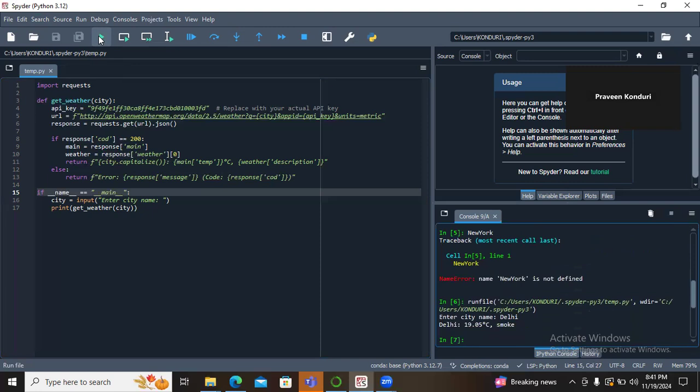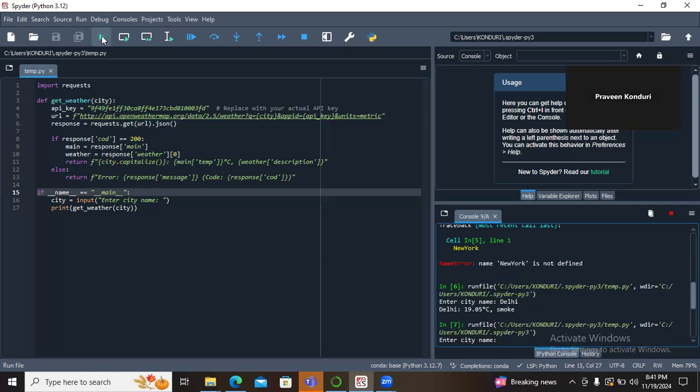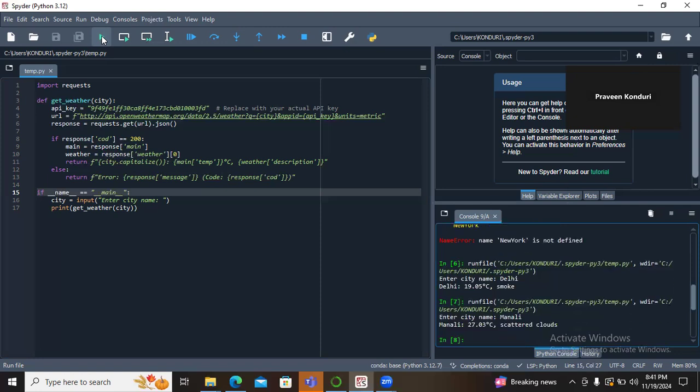See, 19.05. Let us take one more hill station, Manali. So it is also coming. Anyway, it is going to work with the API key and URL, and it is going to apply with the response. So this is one of the important projects.